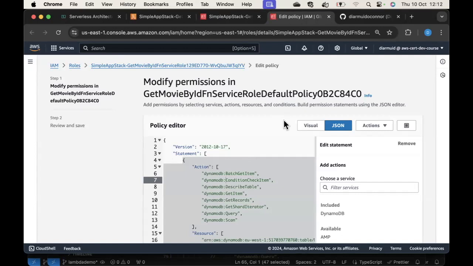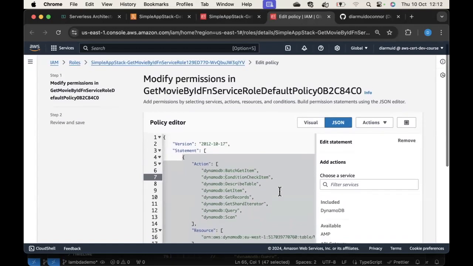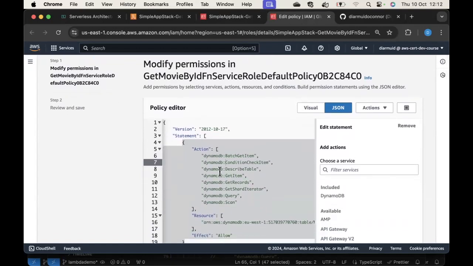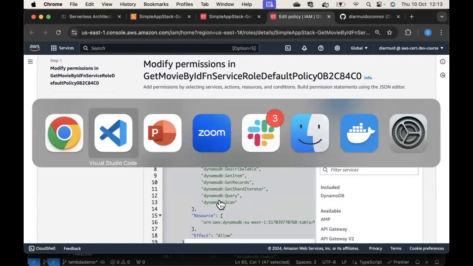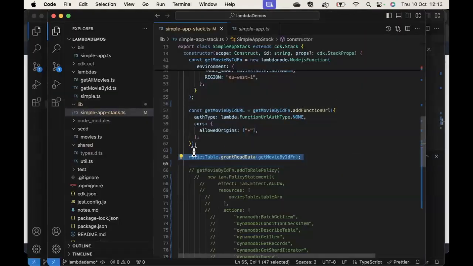albeit at a fairly high level in the DevOps module last year. But here's the policy, right? And it's all about being able to perform operations against the DynamoDB service. So this policy was generated as a result of that single line of code. The policy was attached to the role, and the role was attached to the Lambda.